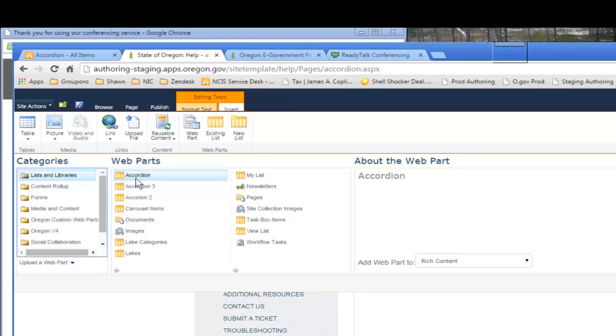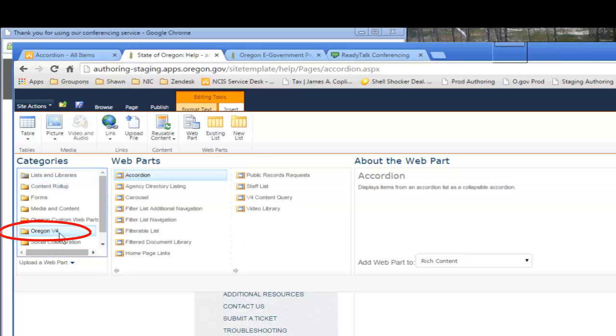And you see that their first choice right there is Accordion. And so, well, my goodness, there it is. That's what I need. No, actually, it's not. What you need is to go to the Oregon V4, I believe it is. Is there V4? Yep. The Oregon V4 web parts. And at the top of that list is an Accordion web part.